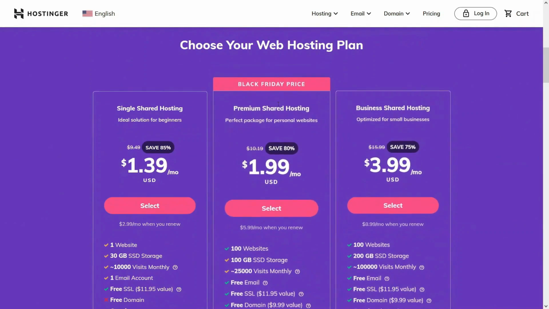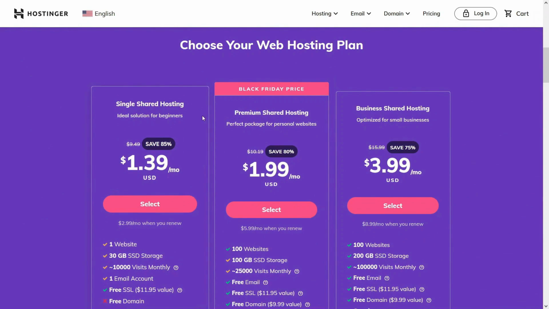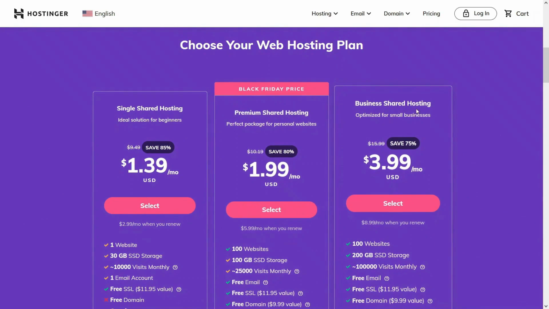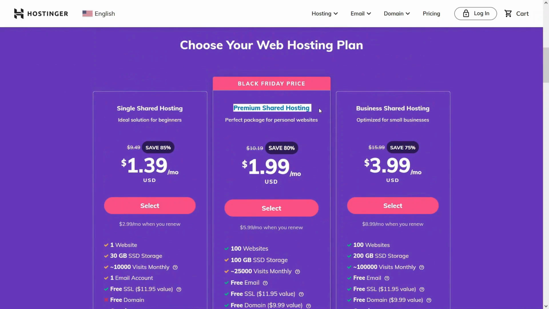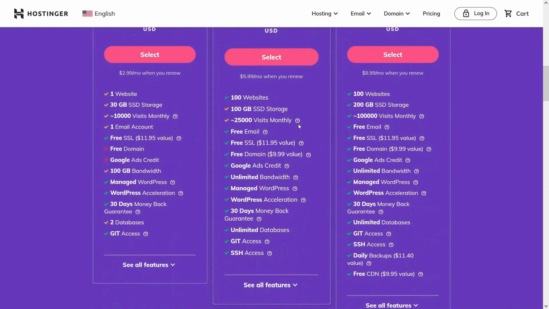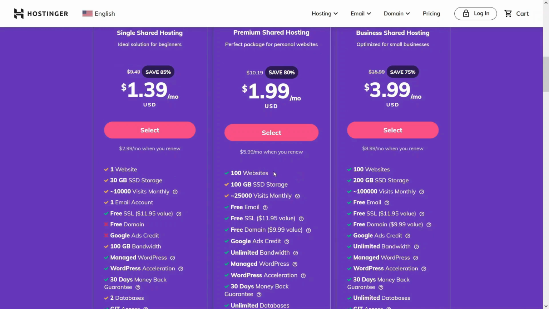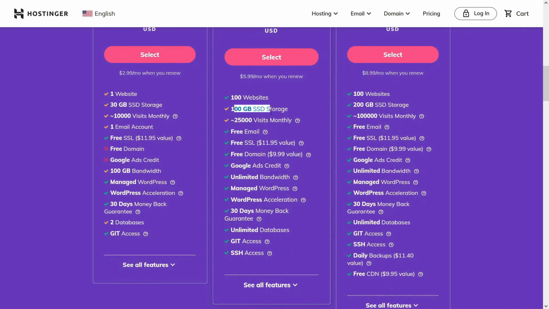Now coming down here, we have three plans. We have the single shared hosting, we have the premium shared hosting, and then we have the business shared hosting as well. I'm going to use the premium shared hosting. Okay, I think that suits my needs for now. We can host 100 websites on this plan. They are going to give us 100 gigabyte SSD storage.